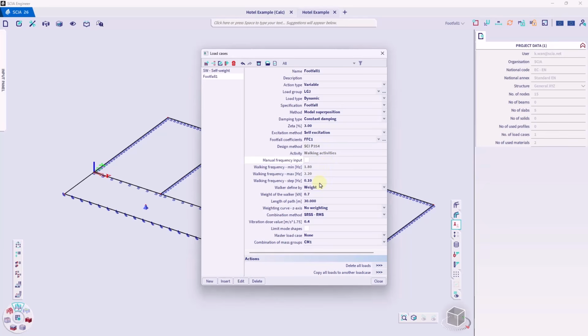The frequency step defines how the frequency range is divided for the analysis. Smaller steps means more accuracy, but at the cost of computation time.